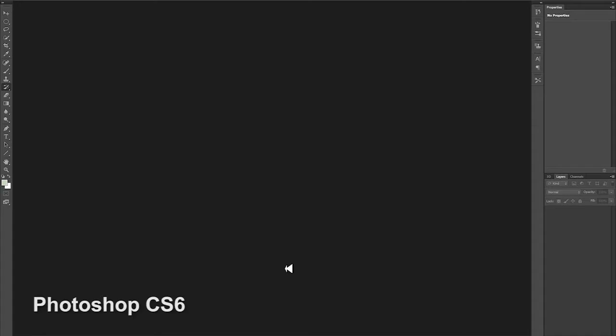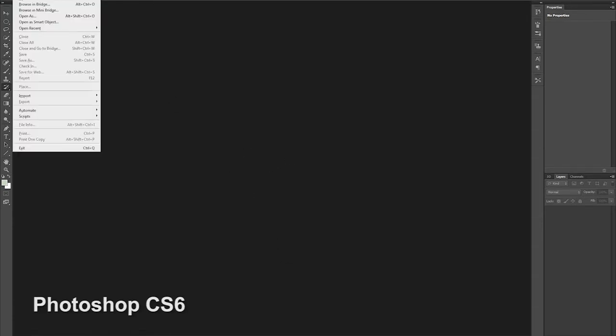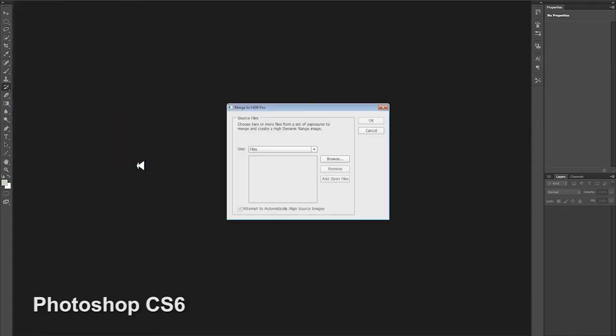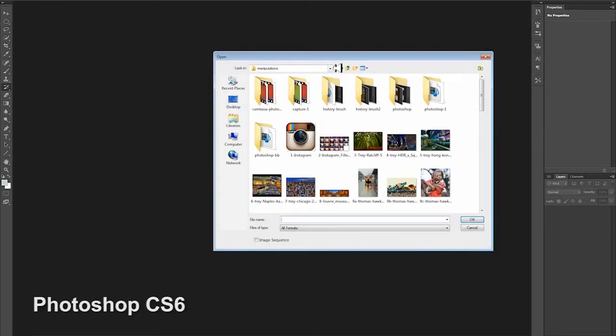Photoshop CS6 has a pretty good HDR function, high dynamic range. Here's how you use it. You go up here to File, click on that, go down here to Automate, and it'll say Merge to HDR Pro. So you click on that. What you're going to do here is browse to find the files on your hard drive.